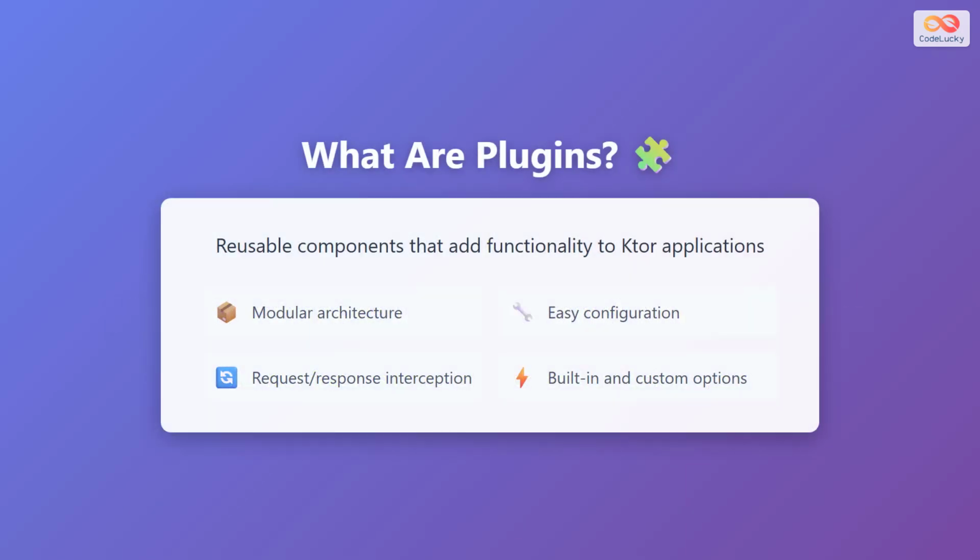Plugins in Ktor are reusable components that add specific functionality to your applications. They follow a modular architecture, which means you can pick and choose exactly what features your application needs. Plugins are easy to configure, allowing you to customize their behavior to suit your requirements. They work by intercepting requests and responses as they flow through your application, giving you the ability to modify or enhance them. Ktor provides many built-in plugins for common tasks, and you can also create your own custom plugins for specialized needs.